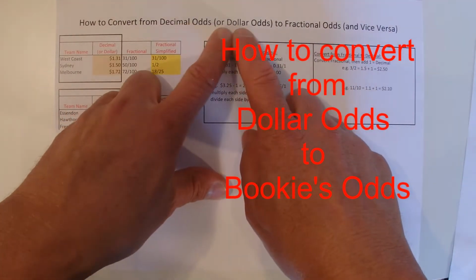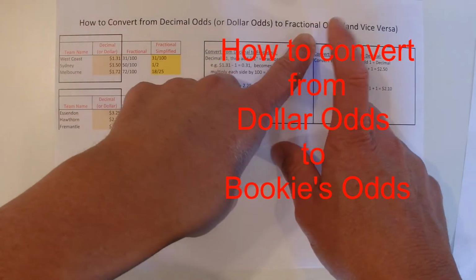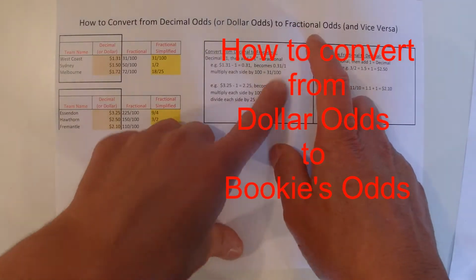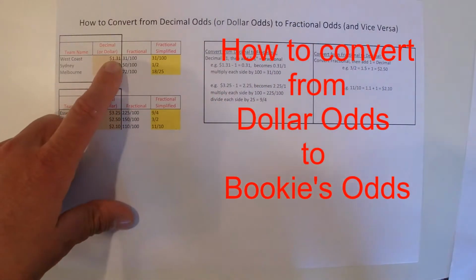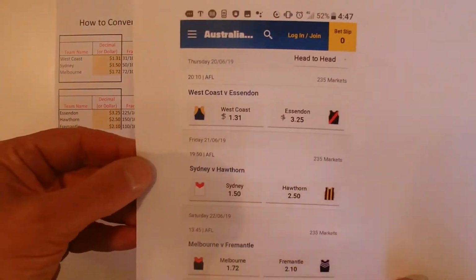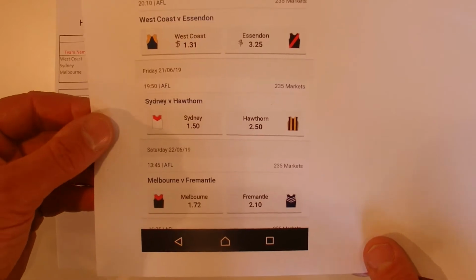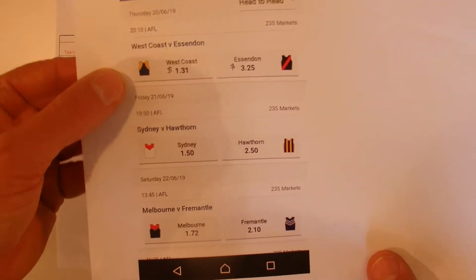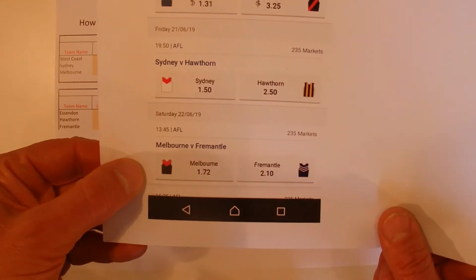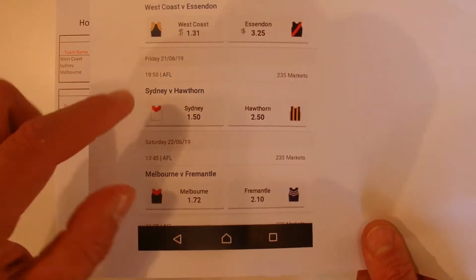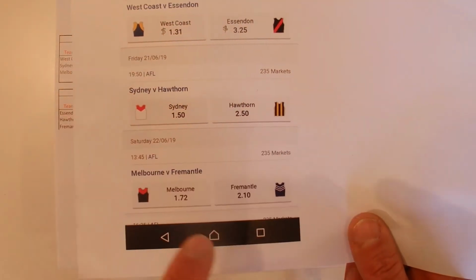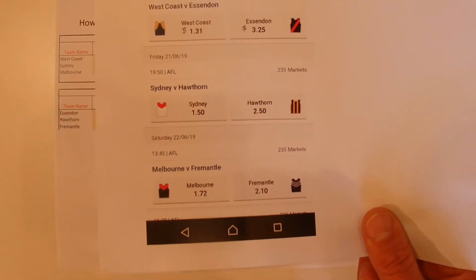Decimal odds are often called dollar odds, and fractional odds are often called bookies odds, as you might see at the racetrack, what the bookie has given you as the odds. I've found some sports betting odds online for Australian rules football: West Coast, Essendon, Sydney, Hawthorn, and Melbourne, Fremantle. You can see they're $1.31, $3.25, $1.50, $2.50, $1.75 and $2.10.